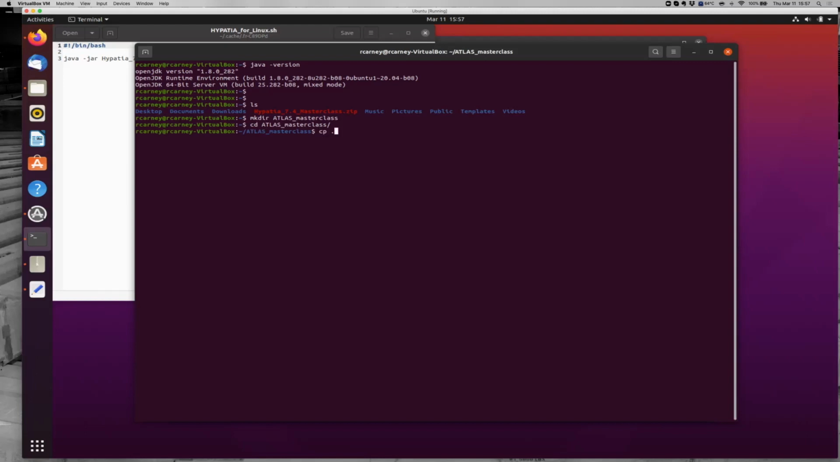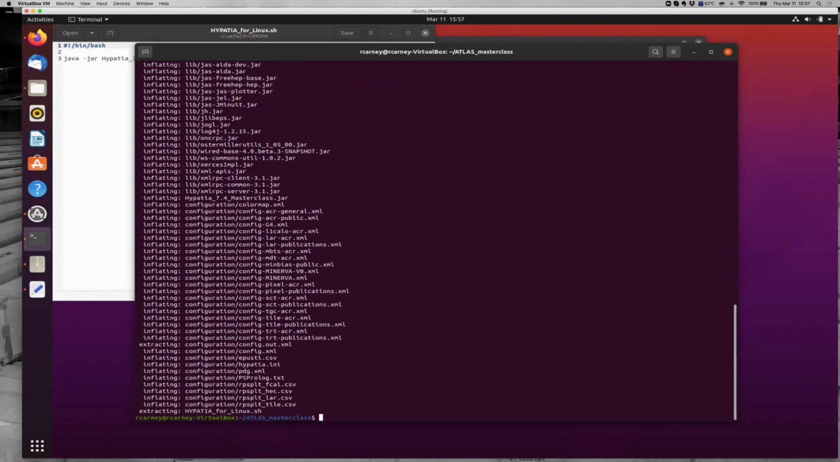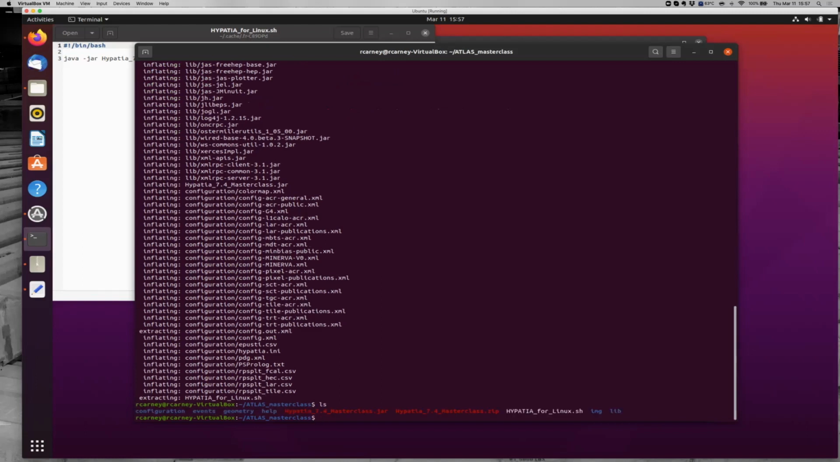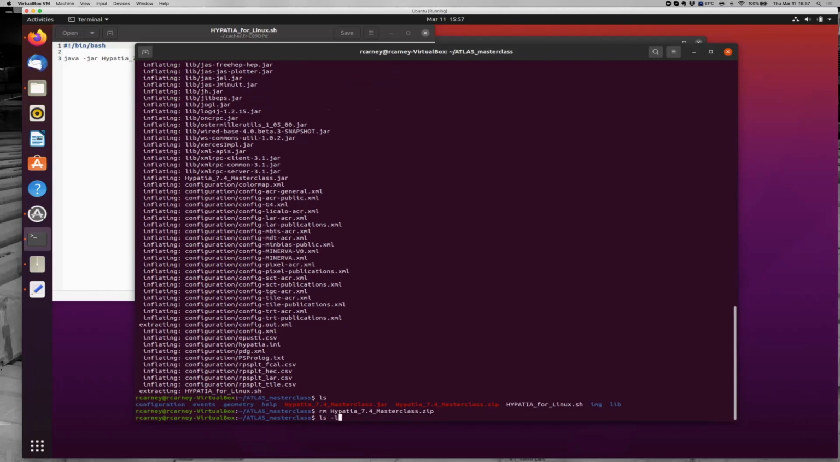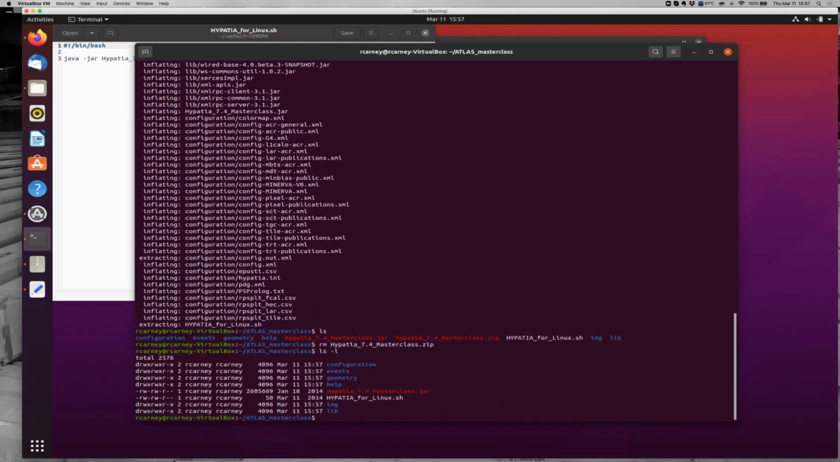And now I want us to copy the HYPATIA zip file into this directory and unzip it. Now you can see it's unzipping. And now if we do ls, you can see that along with the zip file, we now have everything else. So I'm just going to delete the zip file so we don't get confused. And we can see that we have various things here. We have configuration folder, events, geometry, help, images, and lib.